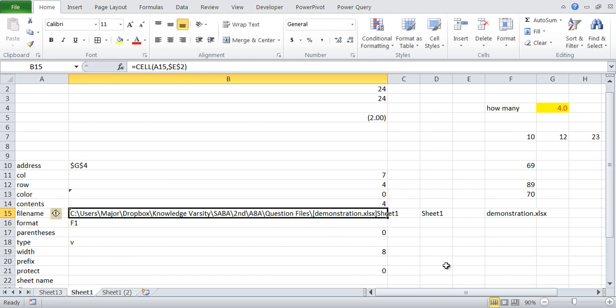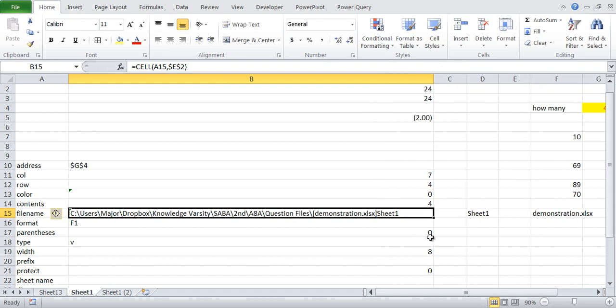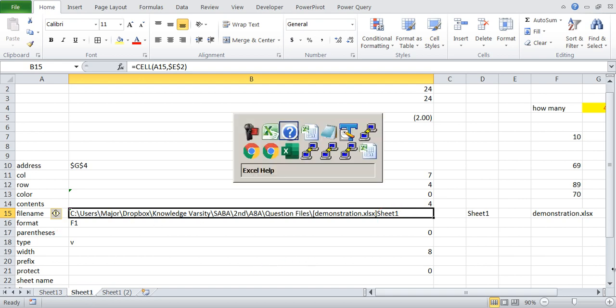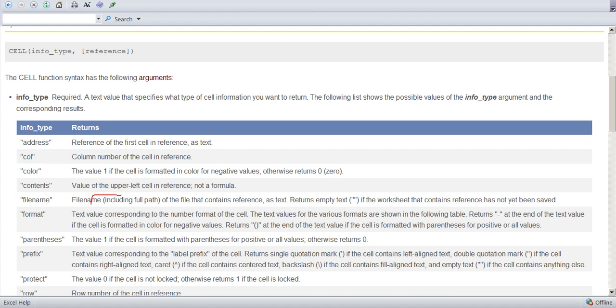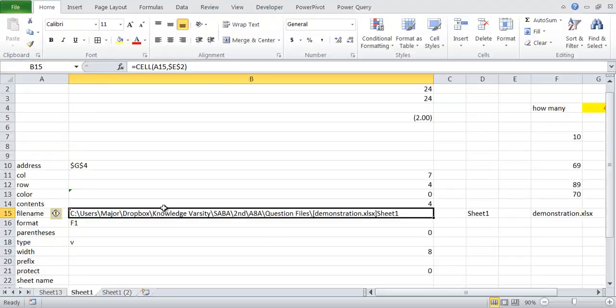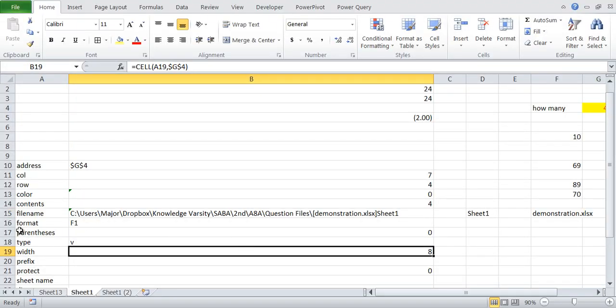So see what it has given. It has given me the directory where this file is located, the file name demonstration.xlsx, and Sheet1. Sheet1 is the name of this sheet on which we are working. So you get the entire thing: the file name, including the full path, including the sheet that you are working on. Okay. Now I have the next question for you.